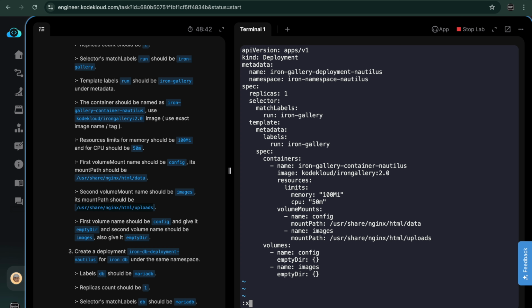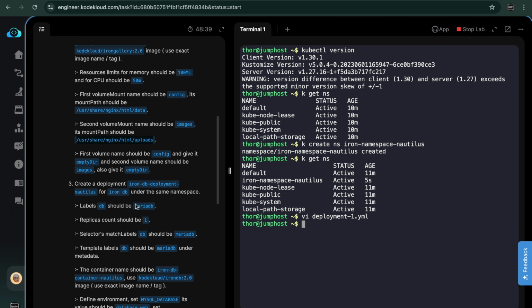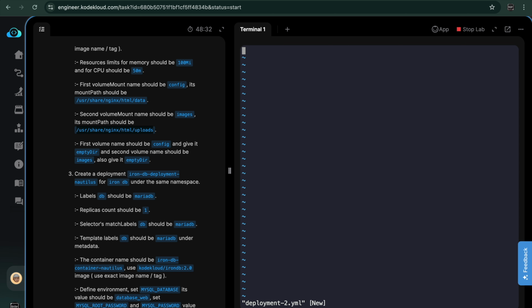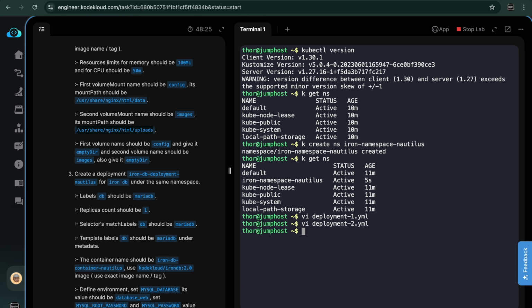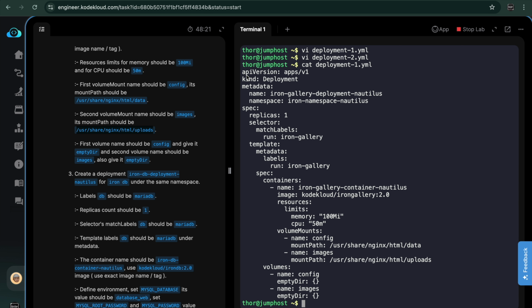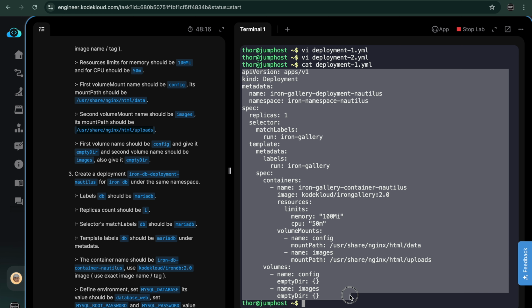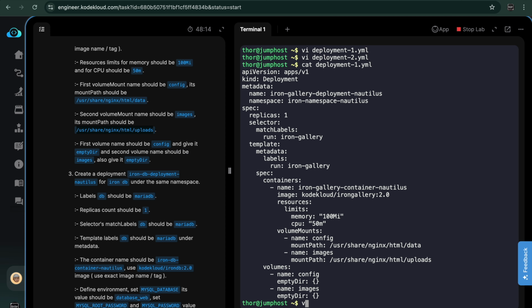Escape colon x, enter. Now let me create another deployment. vi deployment-2.yml. For our second deployment also it is the same. Let me do one thing. Escape colon x, enter. Instead of writing all the YAML file, let me get it from here. We copy it. We will make changes wherever required. vi deployment-2.yml.